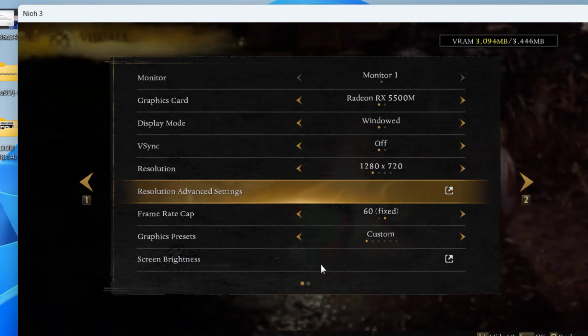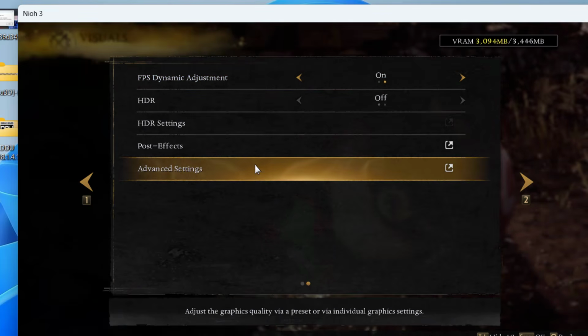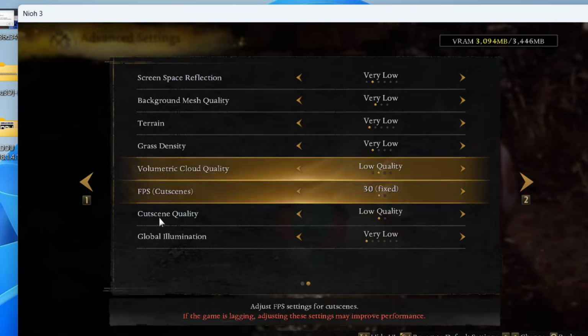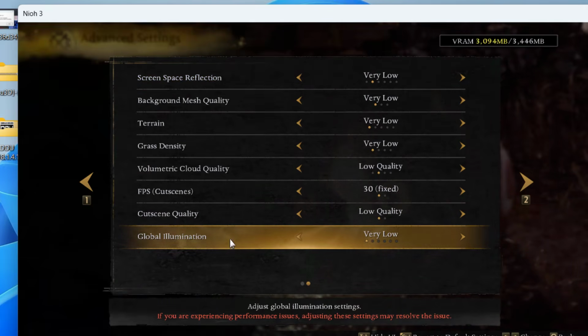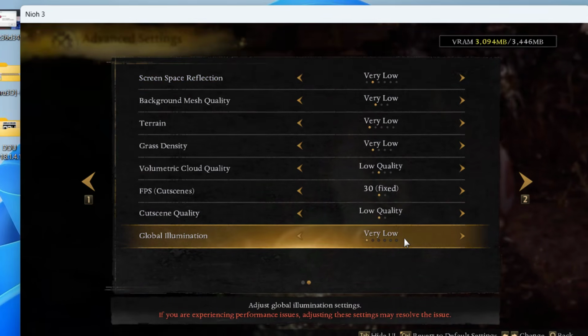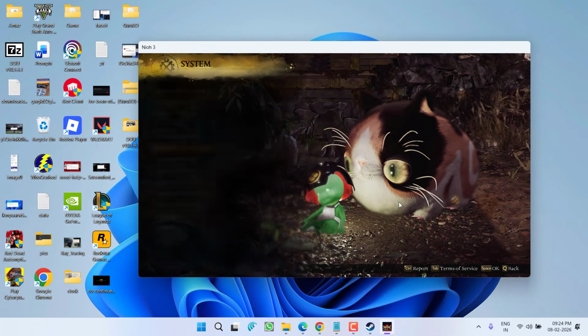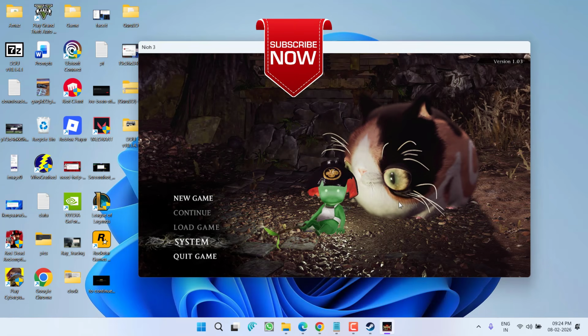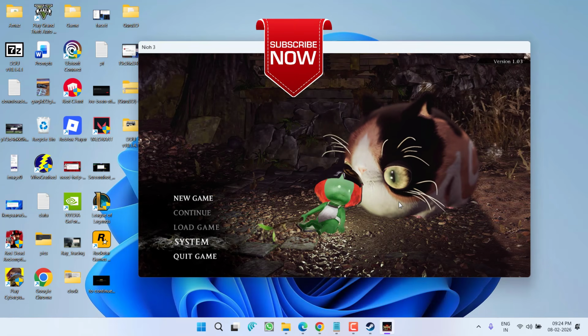After that, come back, go to the next page and click on advanced settings. Now here turn to page number 2 and you will find global illumination. Set it to very low. After doing these changes, come back and relaunch the game and then try to close it, and the issue of the fatal error will be completely fixed.